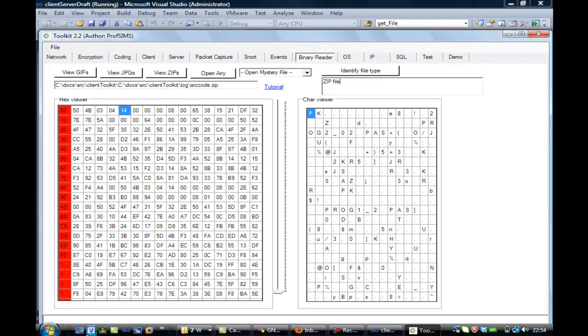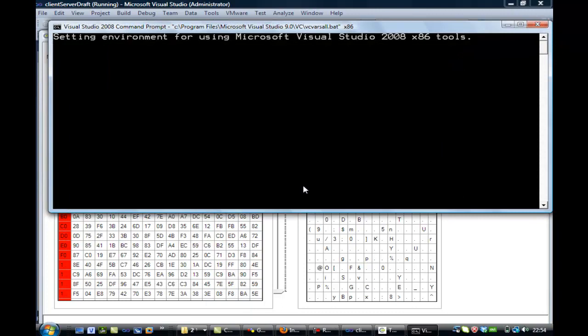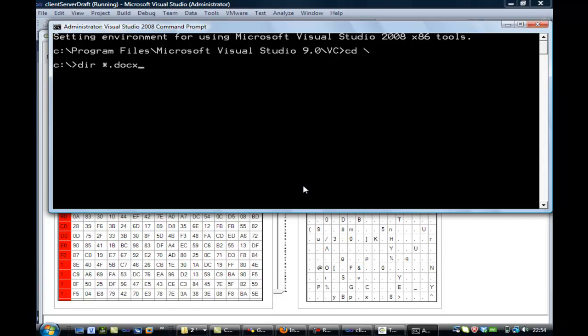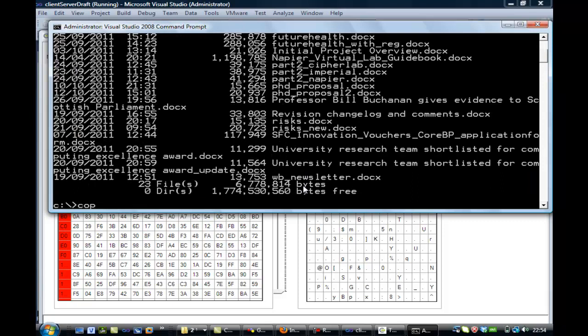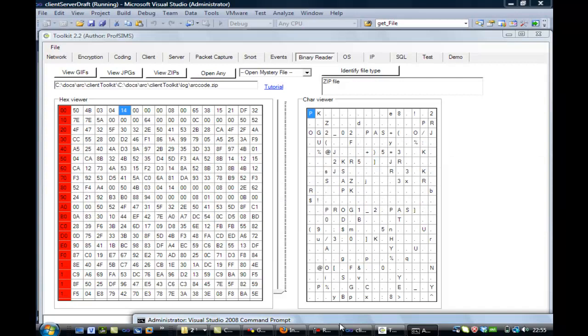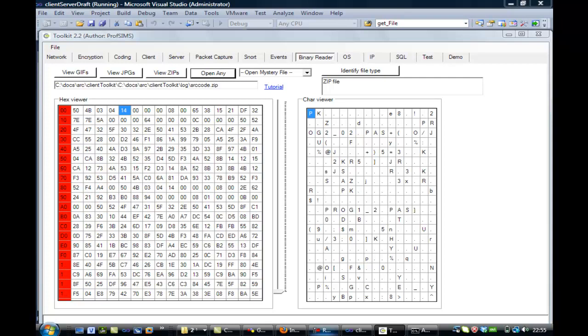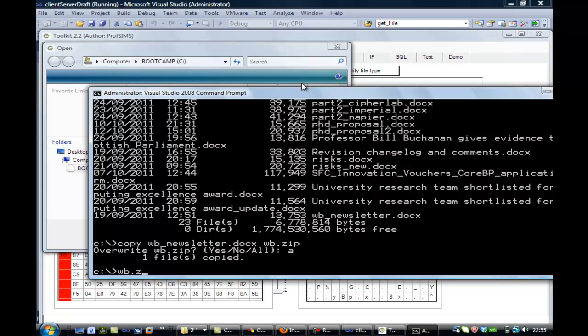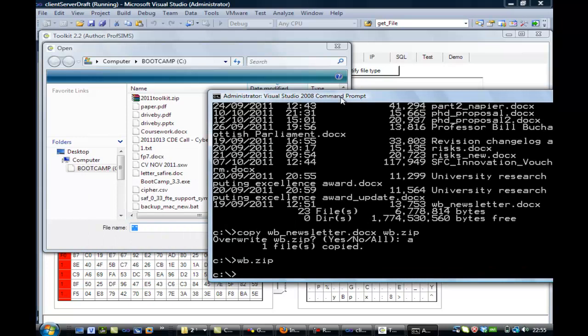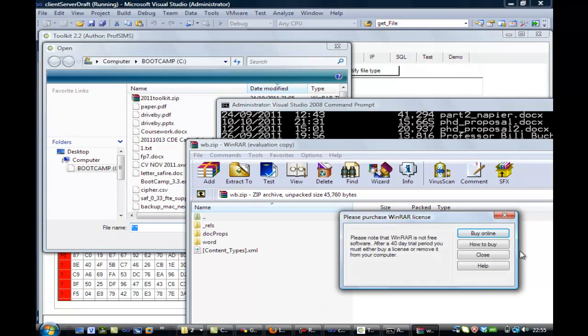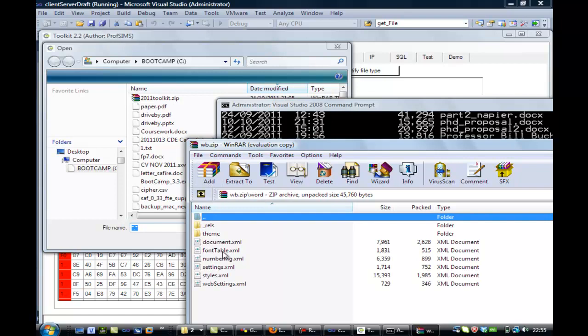Quite an unusual thing is that a doc file, if we change the name of the doc file to b.zip, we actually find that a doc file is actually a zip file. So we can open up our zip file and we should be able to see that it's a perfectly valid zip. There you go. So let's open it up. In WinRAR we can see all our documents, all our images and so on inside the zip file.